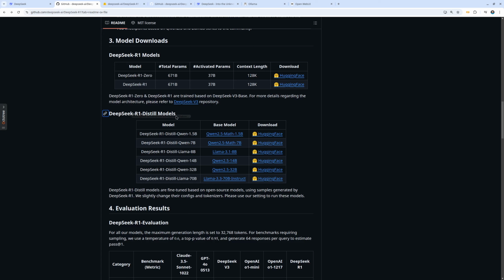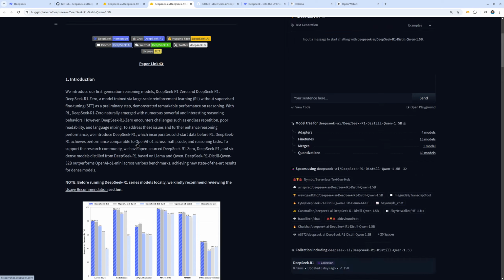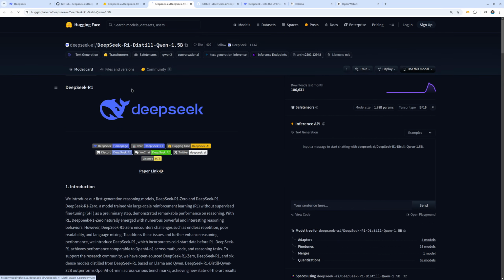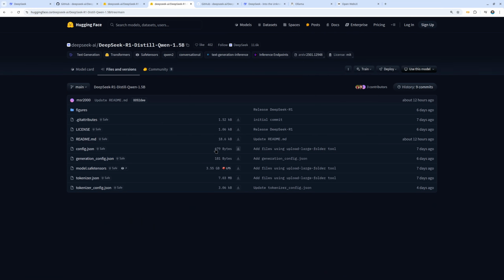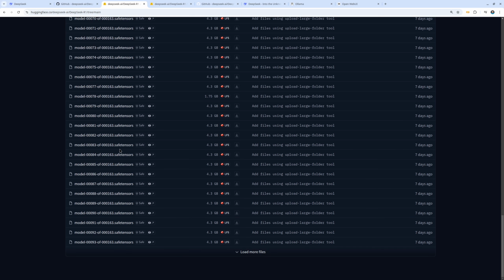They also provide the Distill models. These are the smaller ones, ranging from 1.5 billion parameters to 70 billion. Most consumer laptops should be able to run these. And if you go to the downloads on Hugging Face, you can look at the file size. This one is 3.5 gigabytes. I think there's one that's only 1 gigabyte.